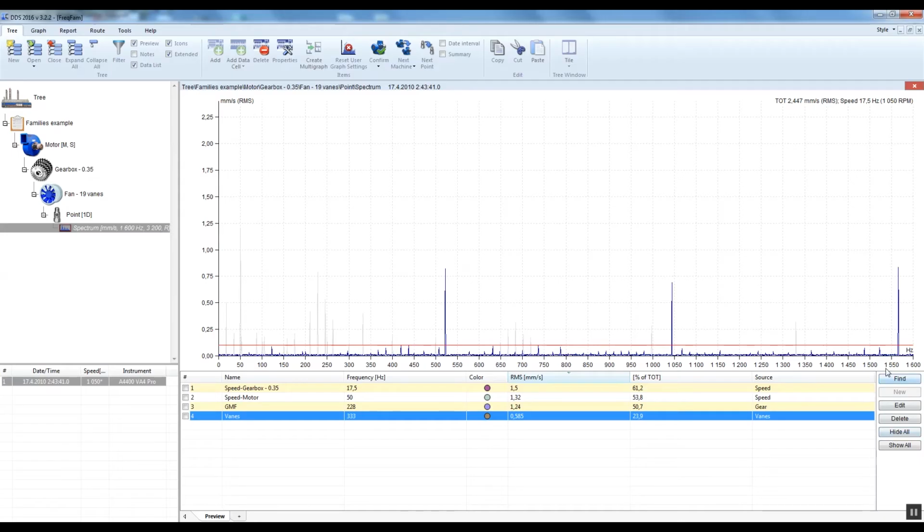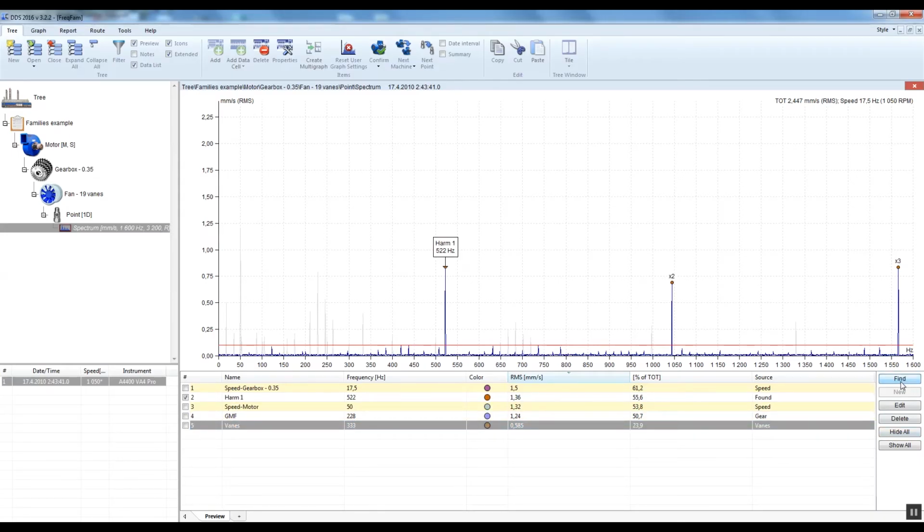Now I press the Find button here. The new label HARM1 appeared. The new family is found. The new family HARM1 was added to the list. The carrier is 522 Hz and it contains 2 harmonics, the second and the third. Now I should speculate about the source.